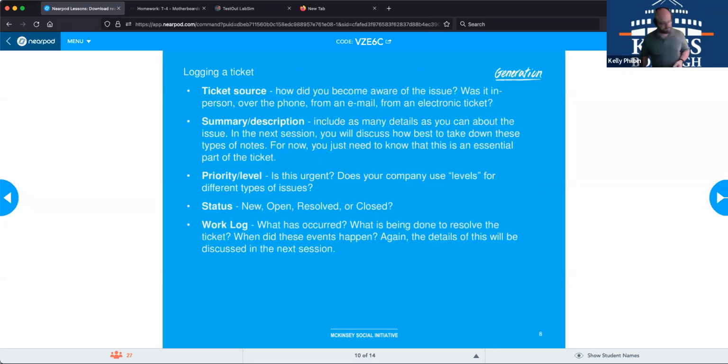Ticket source. How did you become aware of the issue? Did somebody email it in? Did they call? Did they walk into your office? How did we find out about this? Summary and description. Give us a brief breakdown as to the details of the problem, how they experienced it, and what you know about it as of this point.